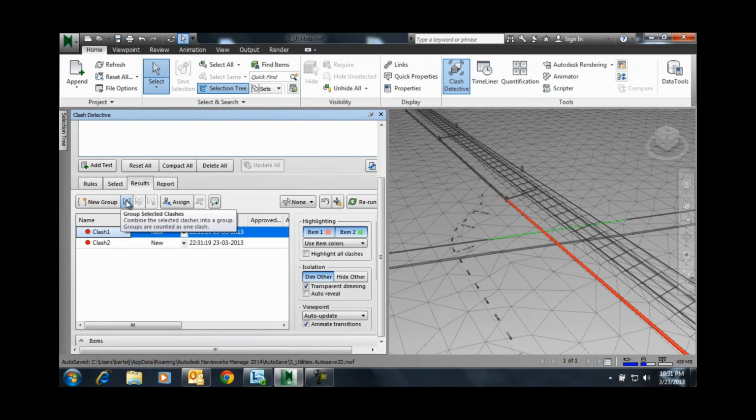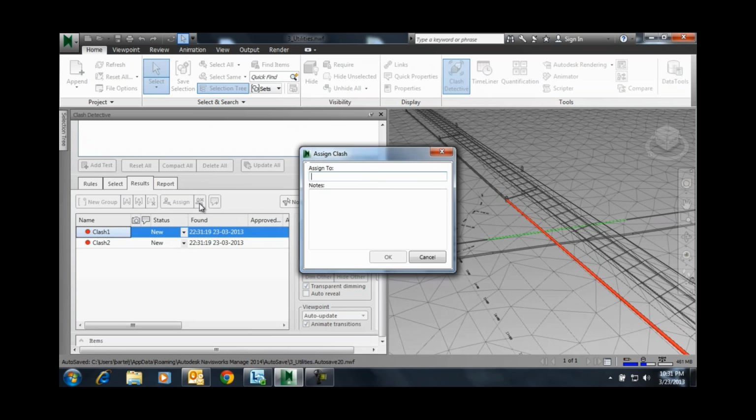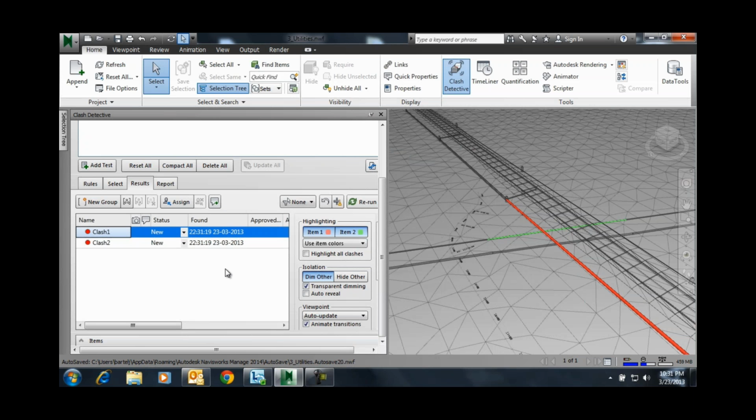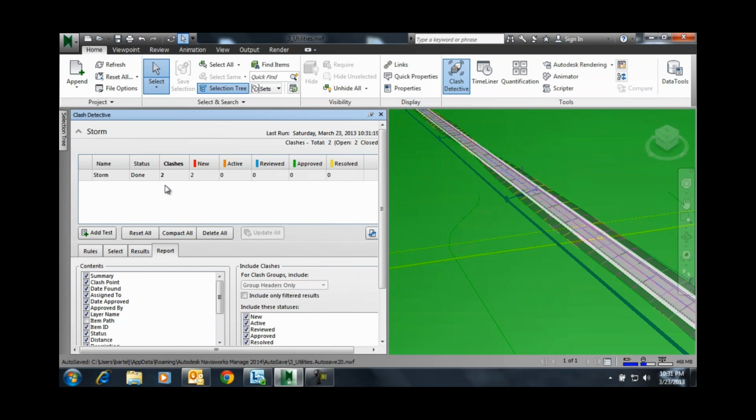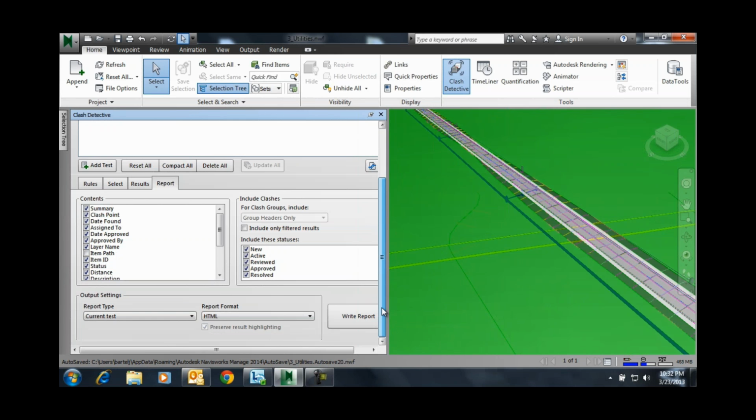So again, we can add them to groups. And again, I guess the main one here is being able to assign those clashes back to the people that need to go and fix those. Obviously, that's one of the important things to be able to do there. And of course, then it's just writing out the report that gets created. So the HTML's come out for that with some imagery about where that clash was and all the information.